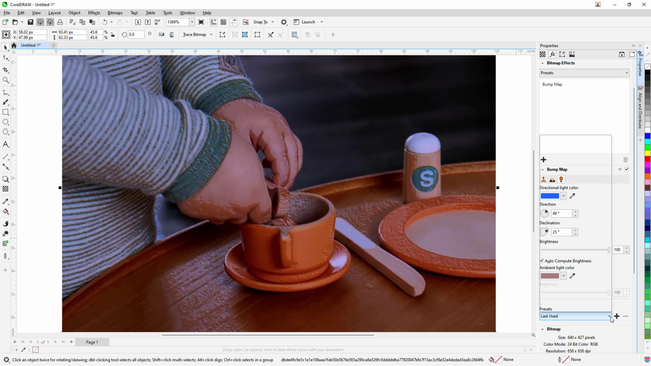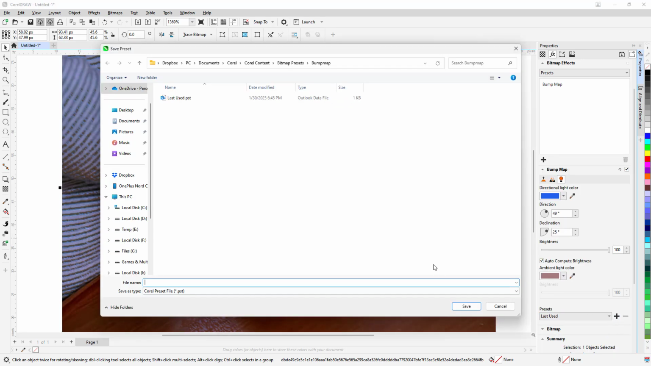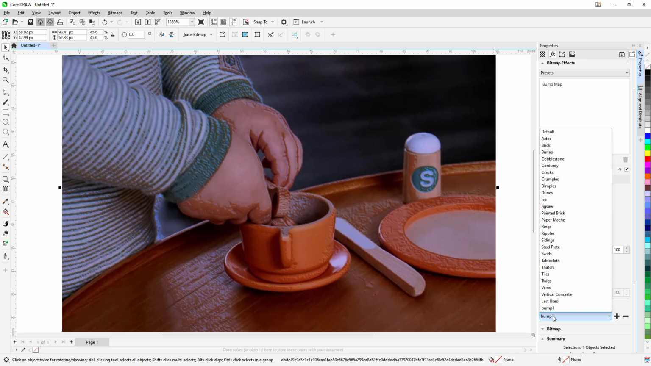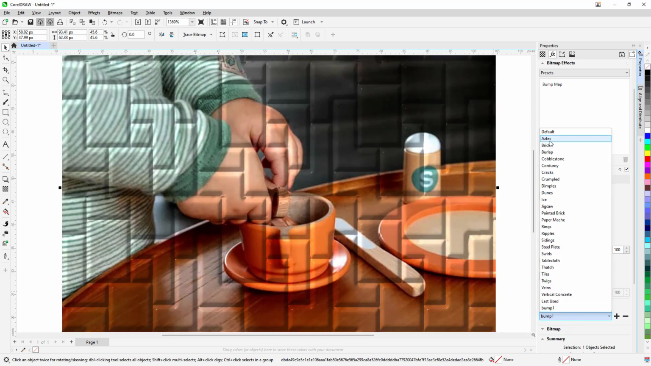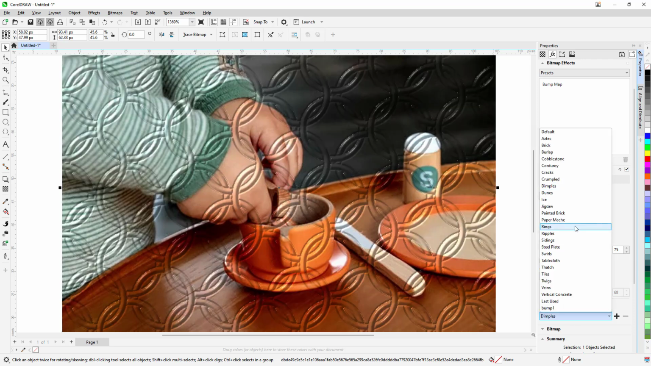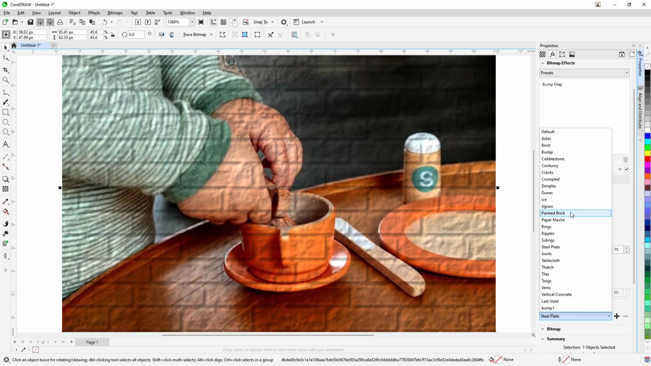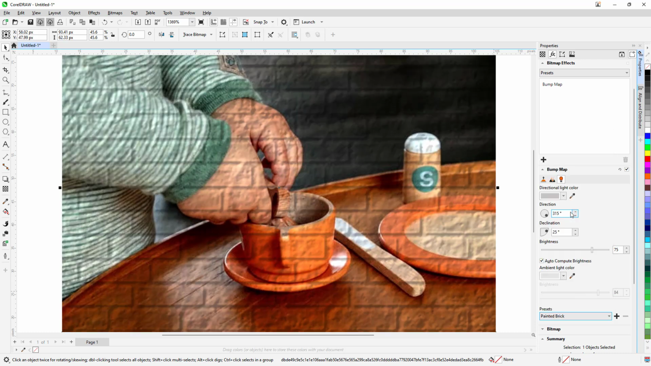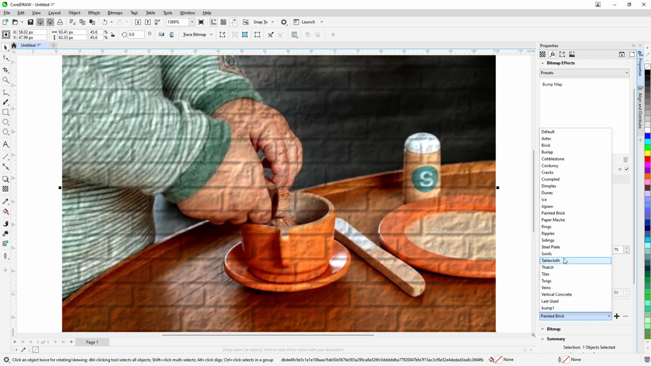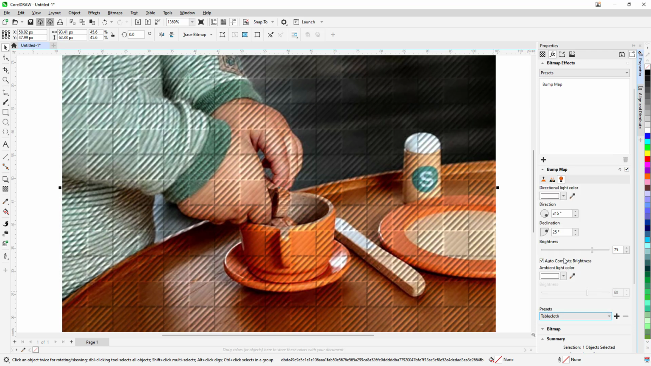So you can see that this is the last used preset, but what you can also do is create your own preset right here. Let's say for example, I'm going to say something like bump 1, and this particular preset is there. But apart from that, you can also go ahead and select out different bump map presets that there are actually here and apply them onto the image right here just like this as well. And that is how you can go ahead and utilize the bump map effect inside of Corel Draw.